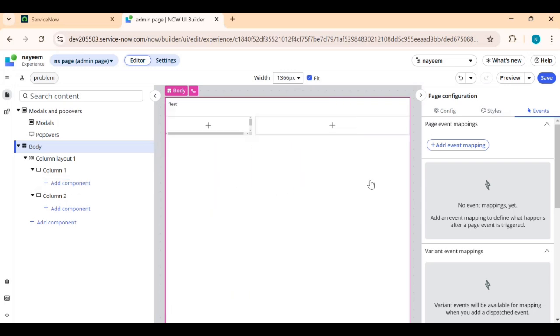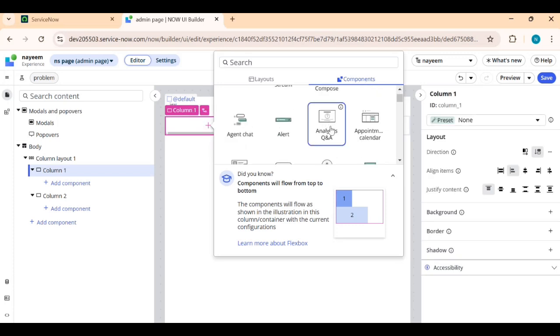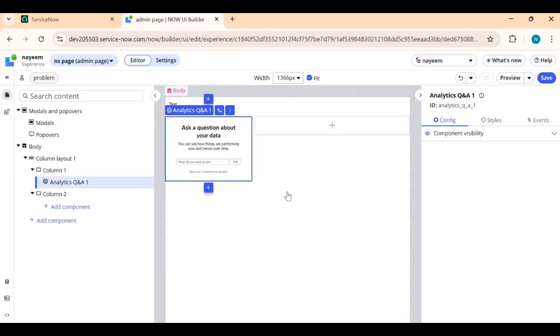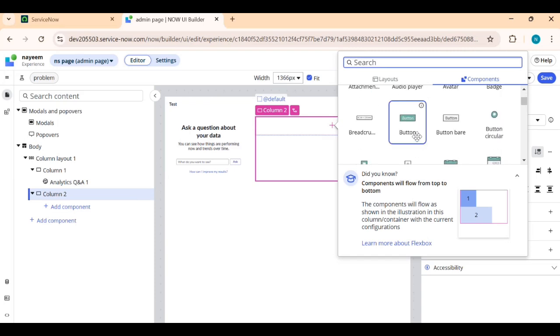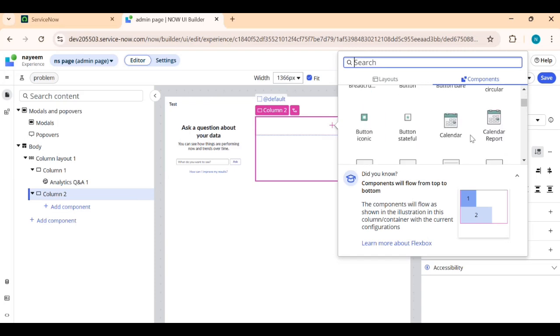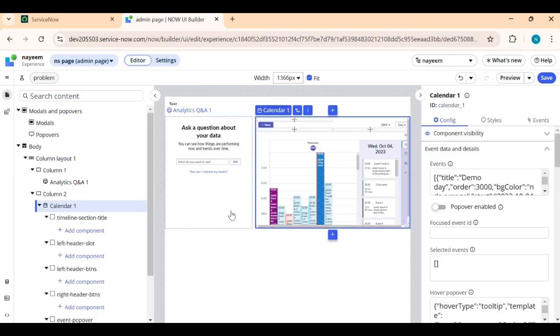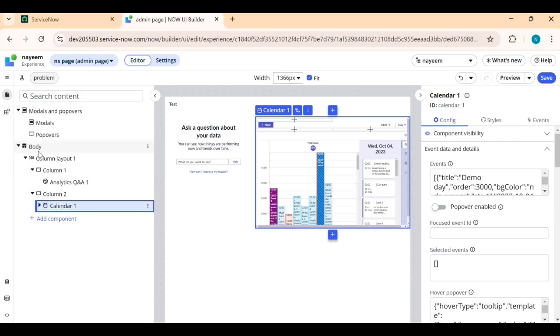For example, here I will add one component called QA analysis. QA analysis I have added, and here I will add one component, some kind of calendar. For an example only I am showing you, calendar I have added. 2 columns layout we have added. So you can see calendar one, what is inside that one, what all the things are available, all these things are available here.